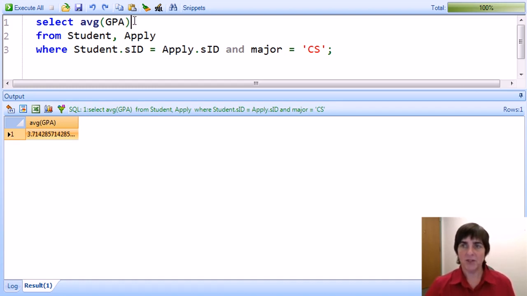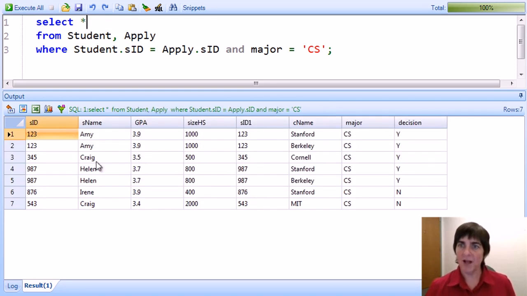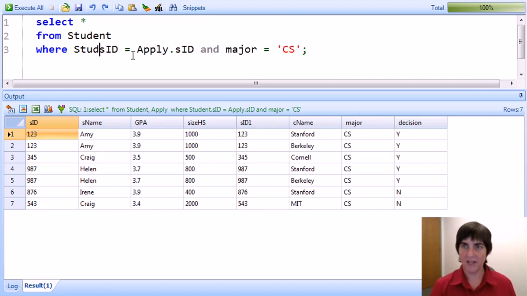The issue with this particular query, and let's go back to the select star version, is that if a student applied to CS multiple times, for example, student 123 Amy applied to both Stanford and Berkeley, then when we compute their average GPA, we're going to be counting their GPA twice. Presumably what we actually want is to count the GPA once for each student who applied to CS, no matter how many times they applied. So in order to do that, we use the subquery form where we select from student, and then we just check for each student whether their ID is among those who applied to CS.